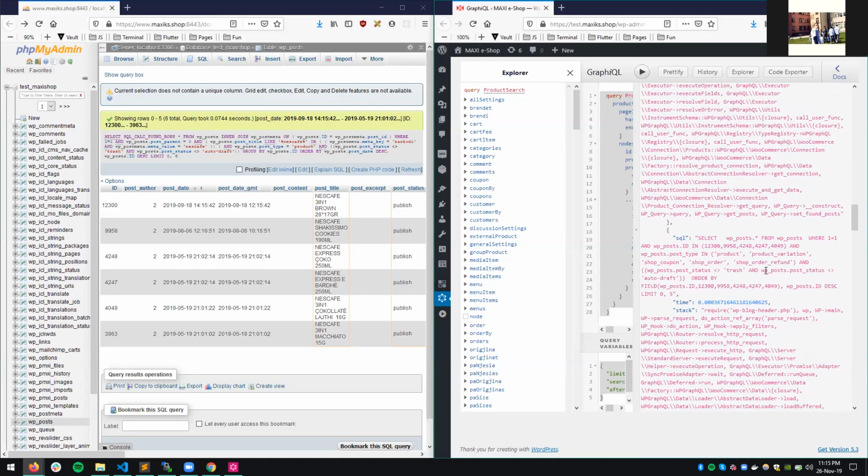Copy that line of SQL there, because we got the right IDs. If you look here in the results, 12300, 9958, 4248. So it actually got them. But now something else is funky. So copy that SQL that your cursor's on right now. Yeah, that one. Let's try that in.